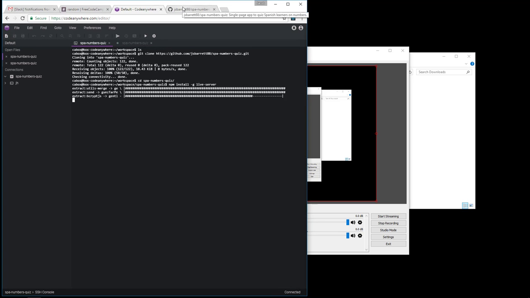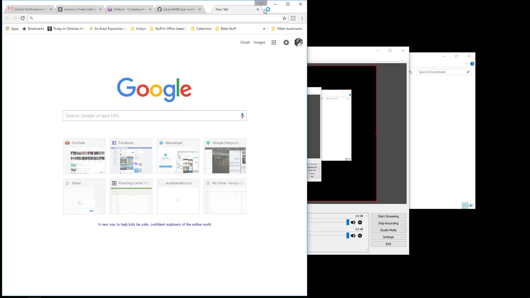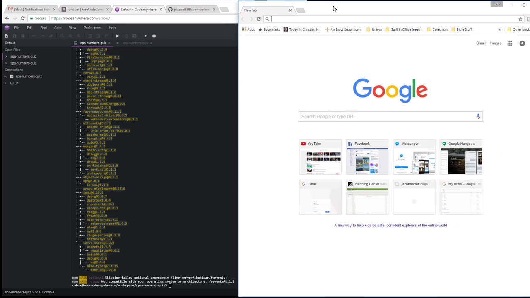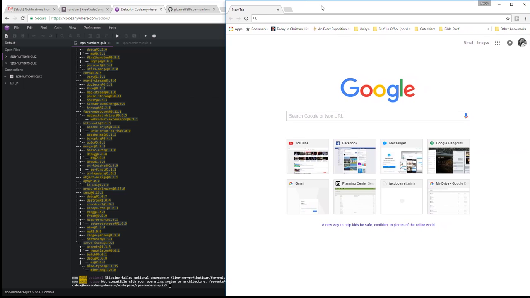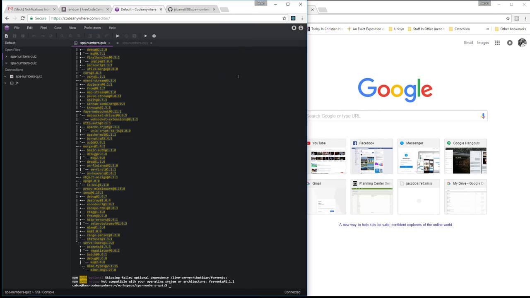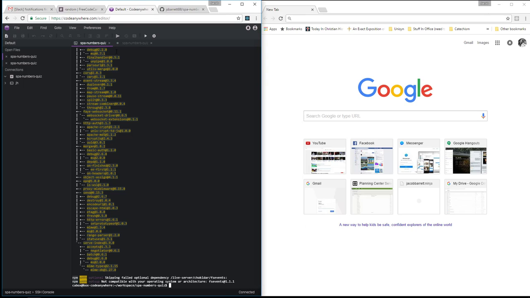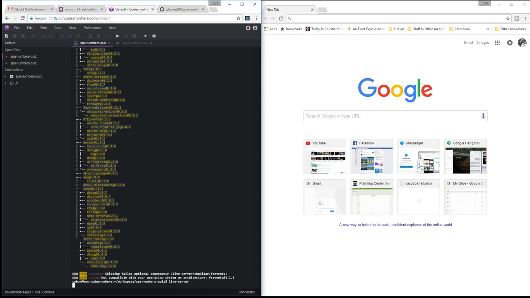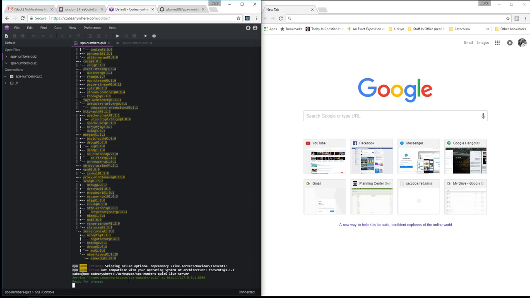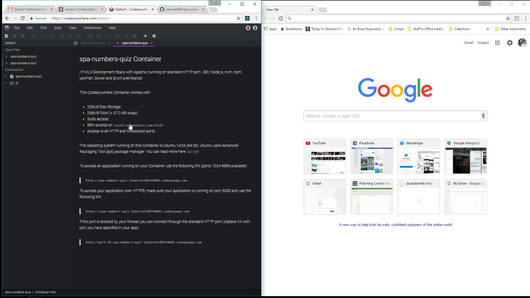So I'm going to open up another window so we can kind of see this in action. It's installed, and then just from within the repository, I'm going to say Live Server. And so now you'll see that it's hosting at port 8080. And this is localhost, but we're not on that computer, so we need to know where to go. But that's what this is for. This link right here is what we want.